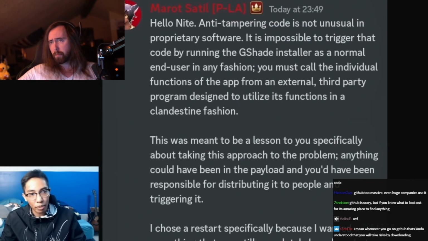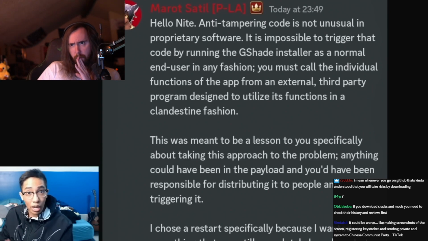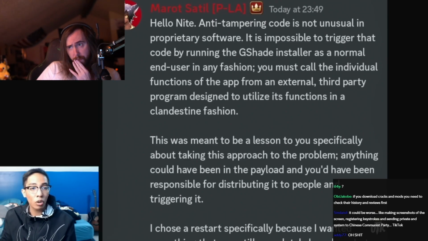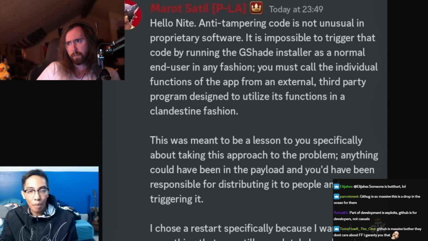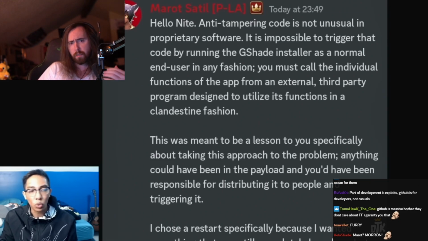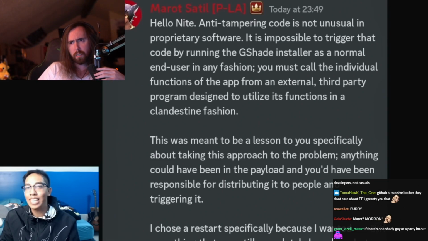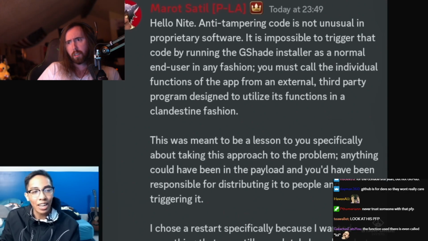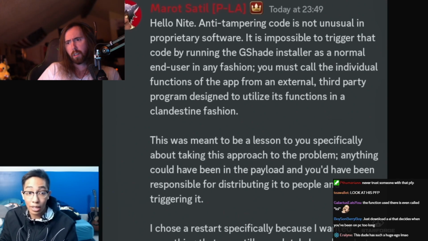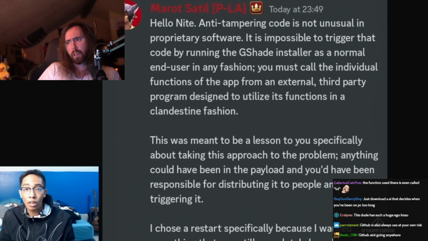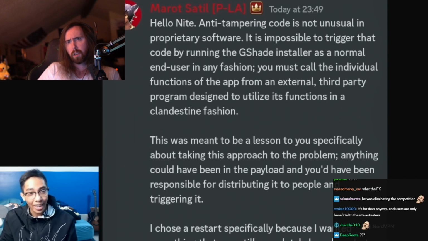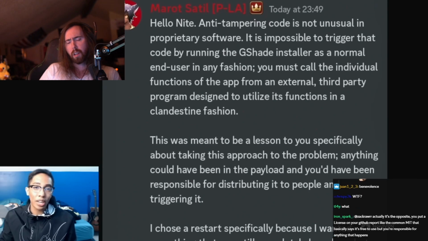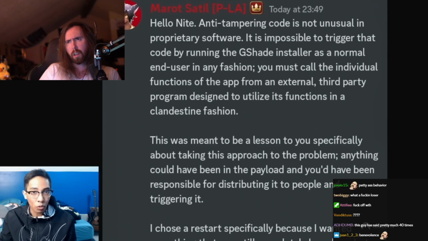who is pretty much like a developer for G-Shade, came out and admitted to, yeah, we put this in here because this will trigger when the G-Shade installer detects anything that is basically not a part of G-Shade, or like a third-party tool, essentially. And he pretty much said that this is a lesson to you, Knight, that we could have put anything else in that payload, but we chose to make it restart somebody's computer. And essentially, anybody who's using your tool in conjunction with ours, you're responsible for making this whole entire restart thing trigger, or any other payload that we put in there.